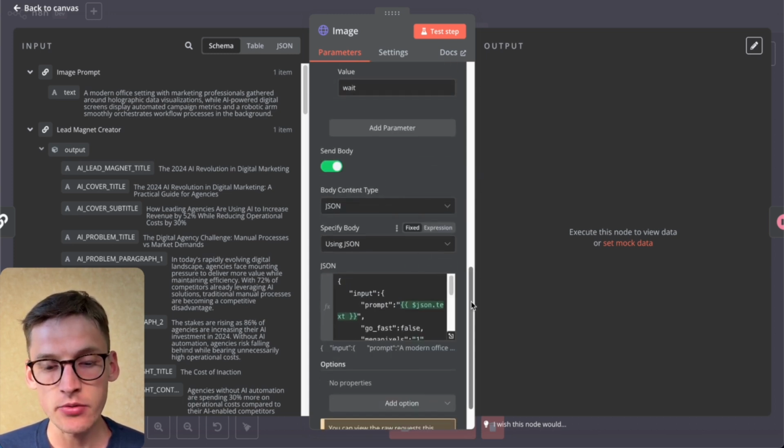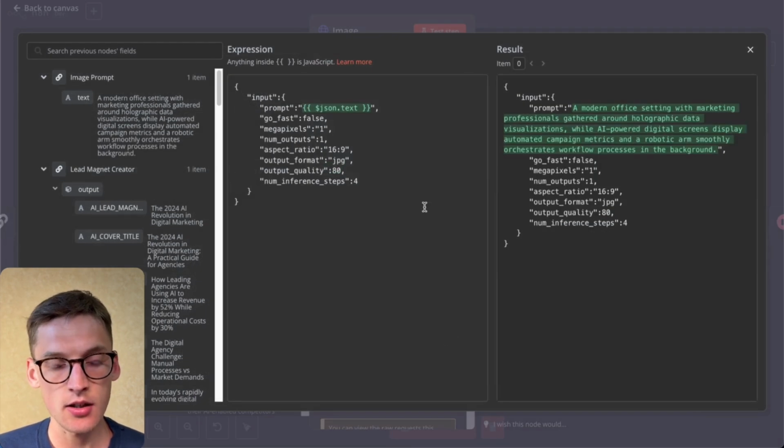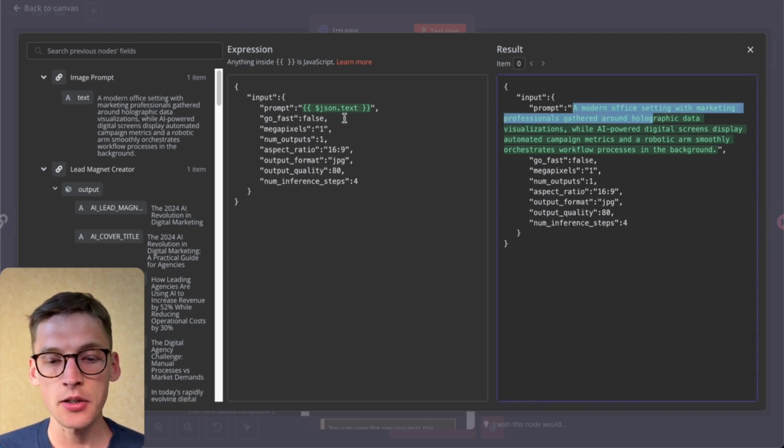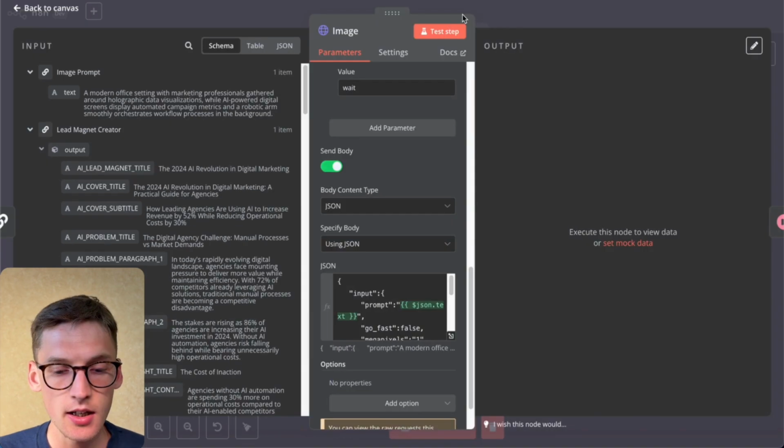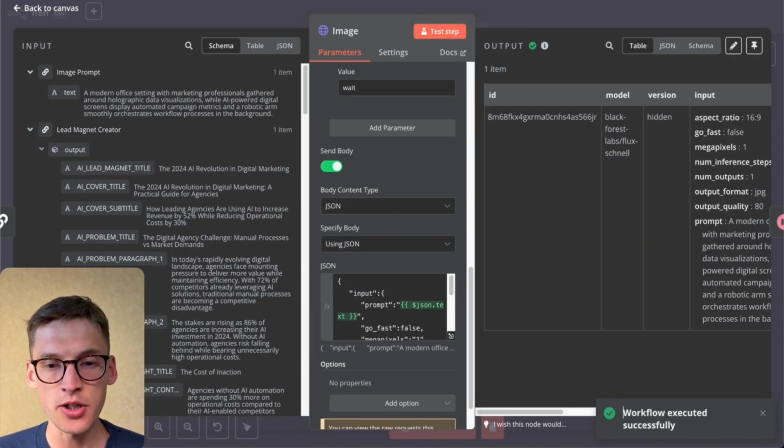And in the JSON body, I will just replace only one thing, that is the prompt part. So reference the prompt that was generated by the image prompt generator, and I will just insert it by selecting the JSON.text. You can change the aspect ratio if you want, so you can just play around with these different parameters. And whenever we press the step, an image will be generated.